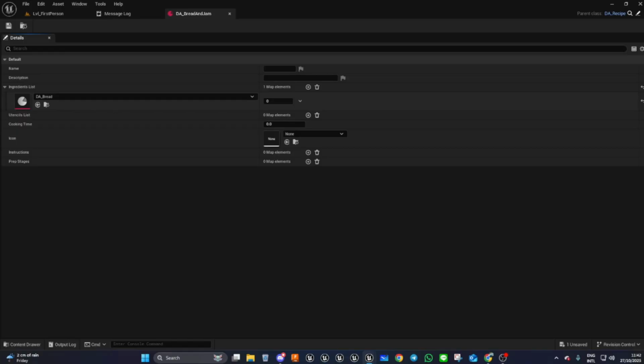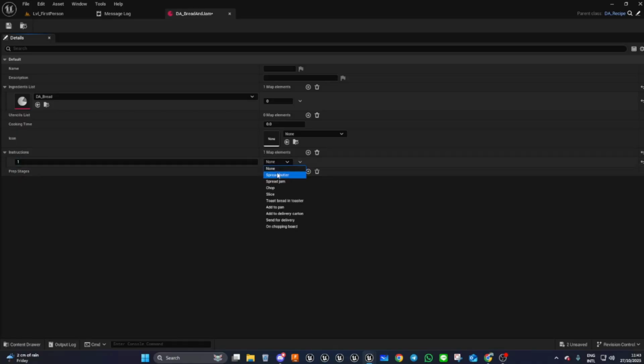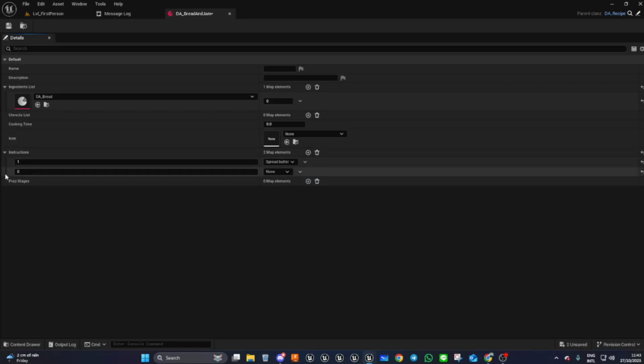Okay, so I'm just double checking what I put in the recipe, so give me a second. Right, so utensils list, we haven't got anything at the moment. Cooking time I've left a 0, icon I've left because we don't have them at the moment. Instructions, we're going to add 1. You see it's 0, I want you to add 1. And where it says none, we're going to say spread butter. So the first thing that we're going to do is spread the butter. We're going to add another. That's going to be 2. And this is going to be spread jam.